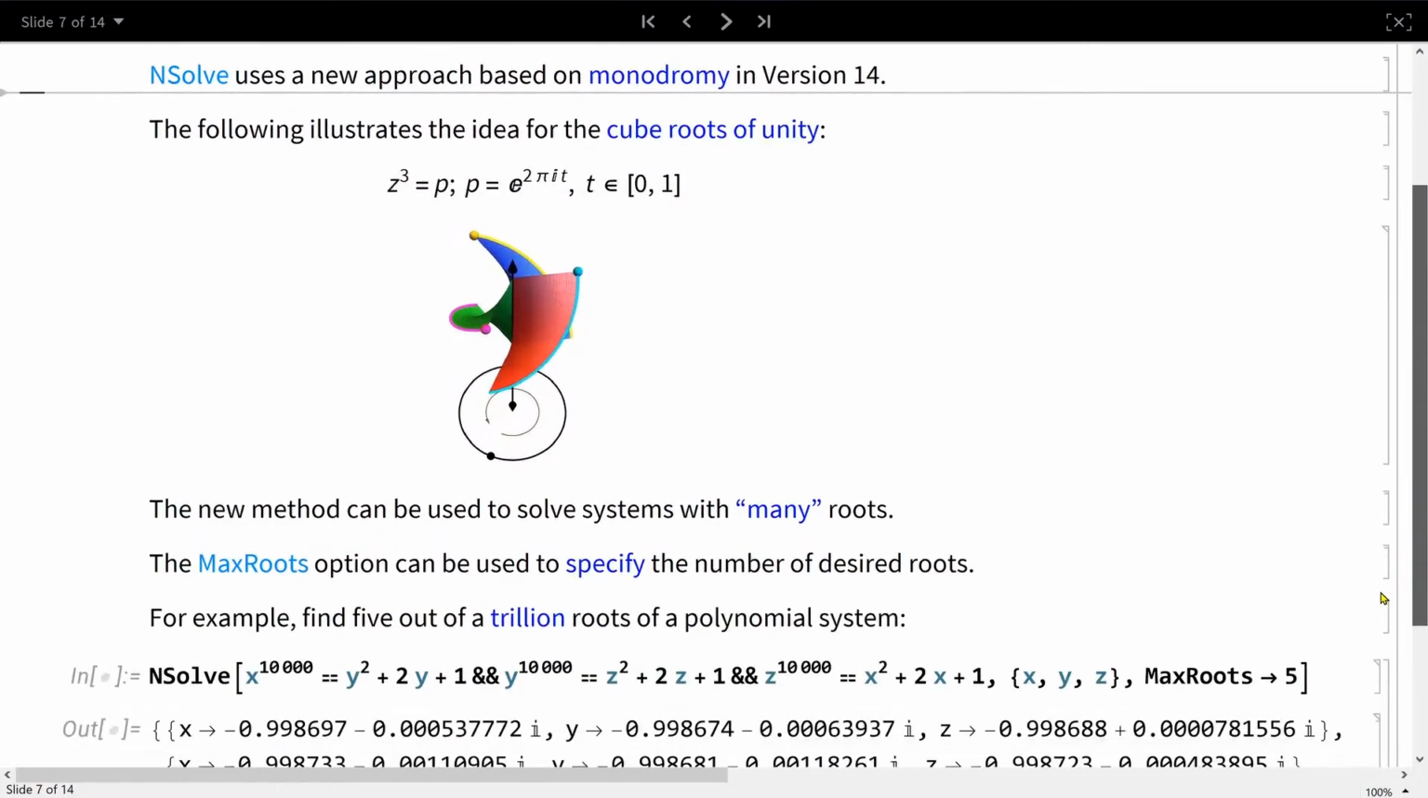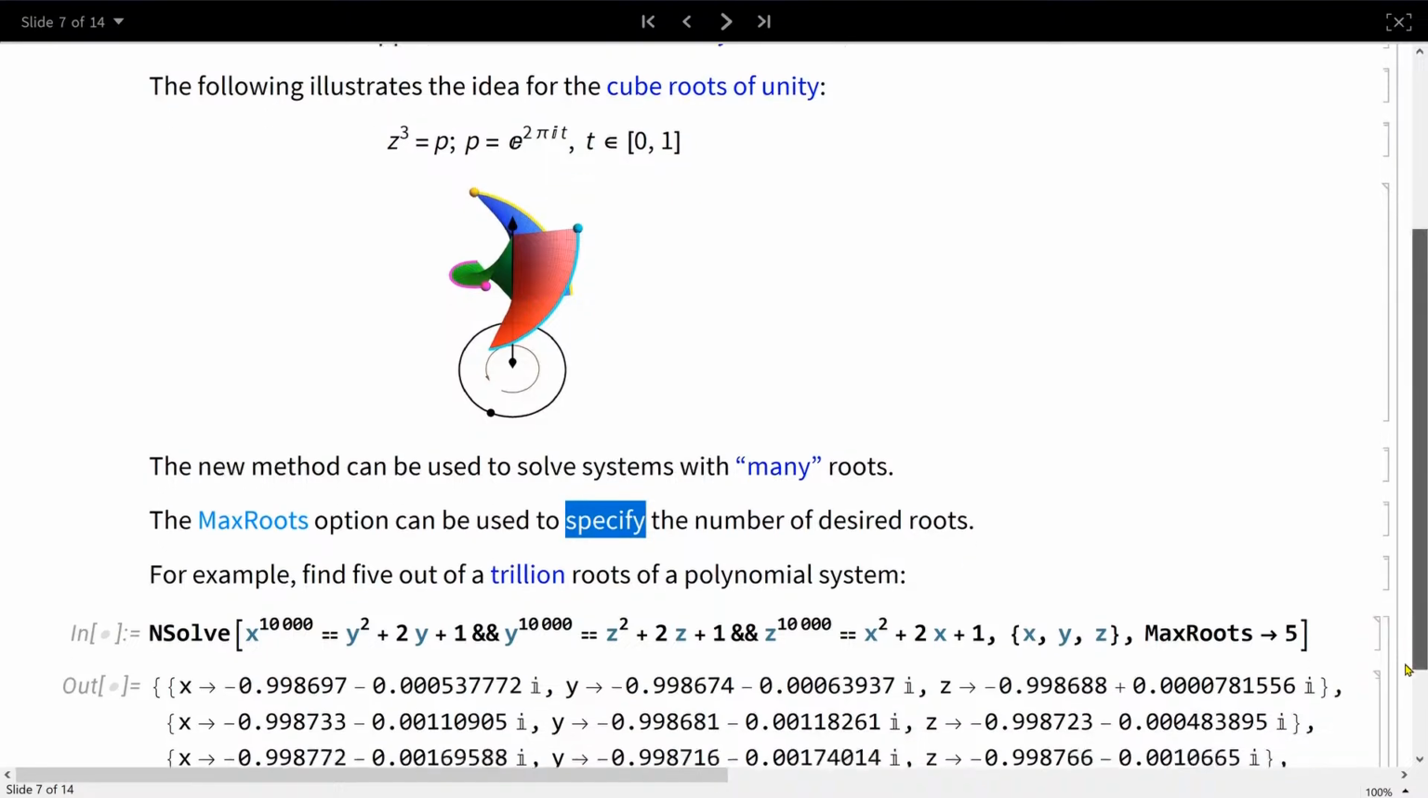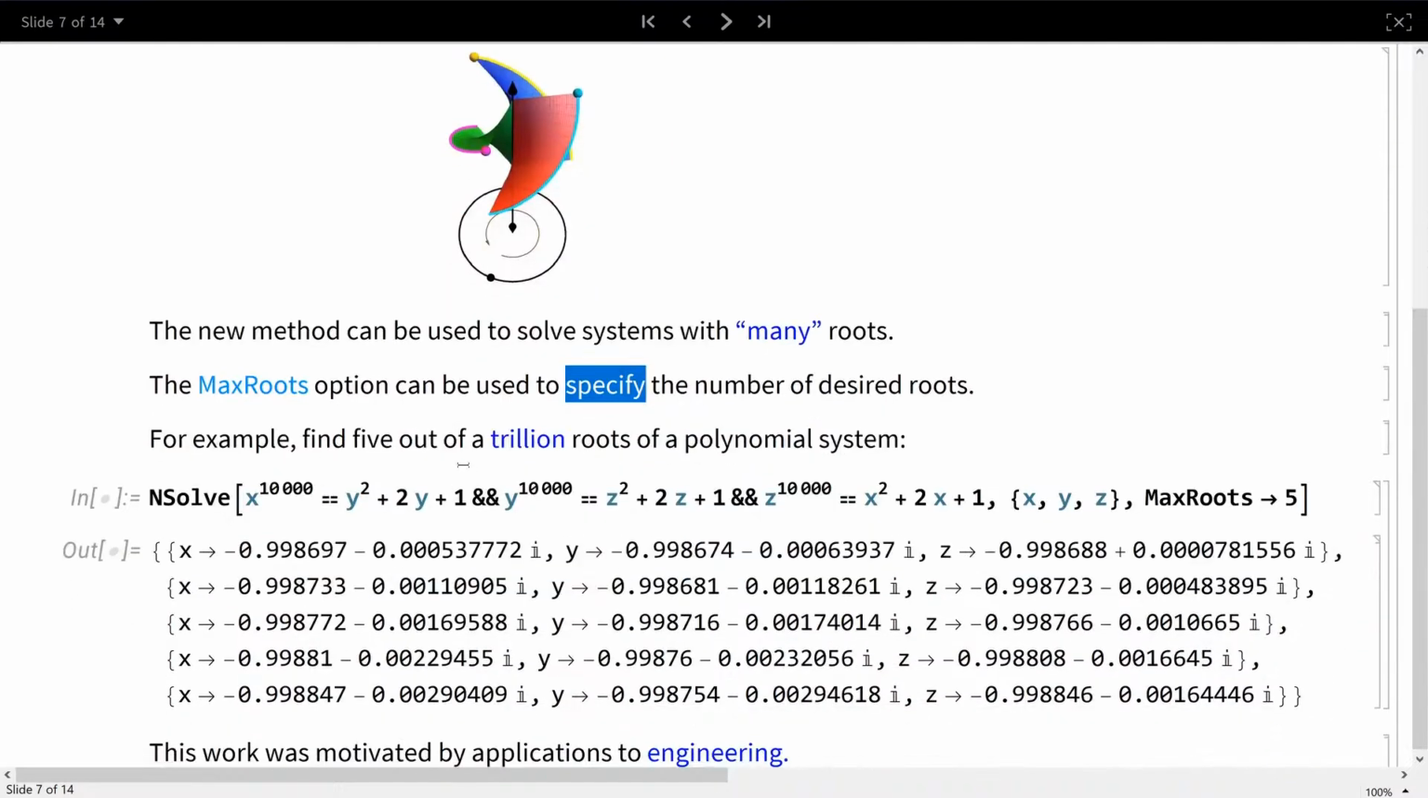So this method can be used for systems which have got many, many roots. And when I say many, I do mean a very large number. Now, of course, if you've got a very large number of roots, then you need an option for it. So we have got the max roots option, which can be used to specify how many roots you want from the system. So for example, over here, I'm using nsolve to solve a system which has actually got 1 trillion roots, a very, very large number of roots, because 10,000, 10,000, 10,000, that's going to give 1 trillion roots. But I could say, I just want the first 5 roots over here, and it'll do that for you quite easily.